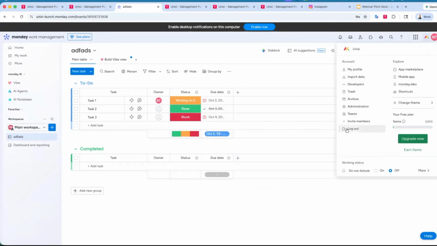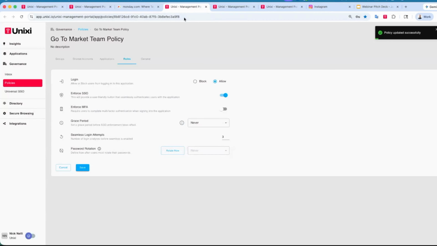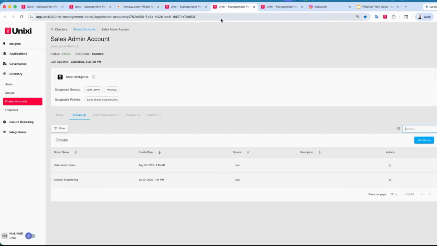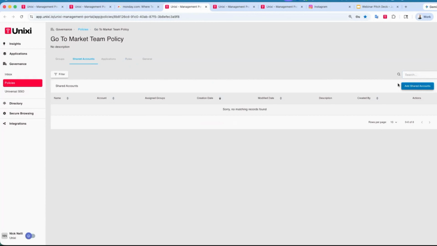So we've looked at individual user access, but what about those approved shared accounts? Let's say you do have an admin or a service account that you require for your business, but you want to make sure you can secure those accounts. Again, all of that is managed within the Unixi Management Console. Simply create that shared account. Here we have an account for our sales admin team. Determine exactly which users require access to that shared account, and then simply add that to your existing policies. So if we come back to this policy that we've created for Monday, we can add our sales shared account.